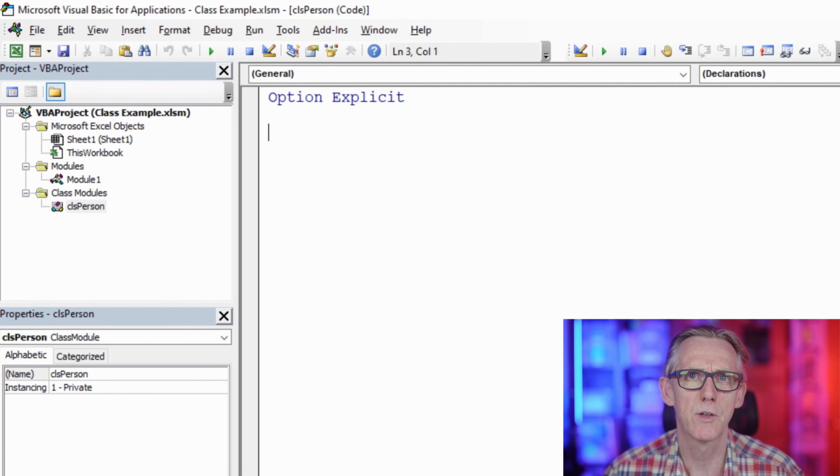This class is going to be very simple. It's going to have a first name, a last name, a date of birth, and we're going to have a method. So first name, last name, and date of birth are properties. Properties in classes are the same as variables, or the same as adjectives in English. And functions in classes are called methods, and they're the same as verbs in English.